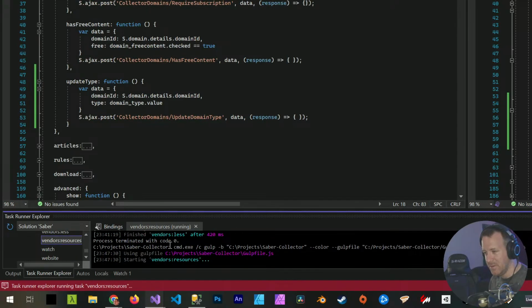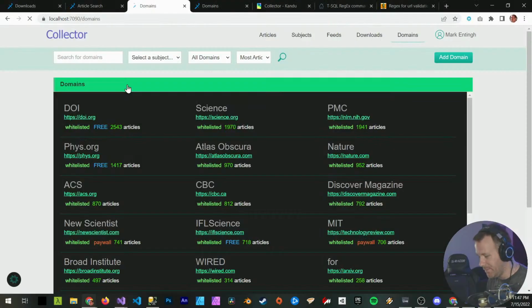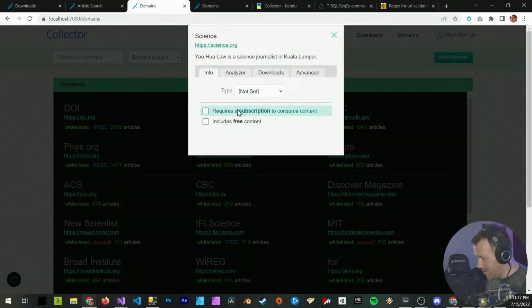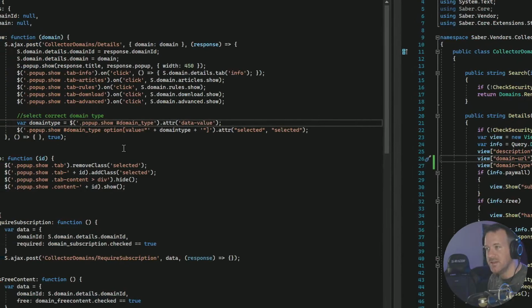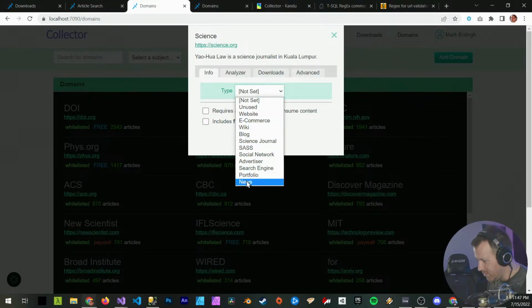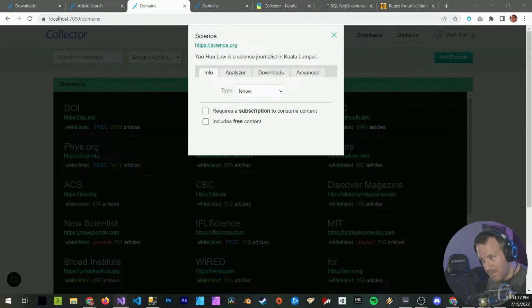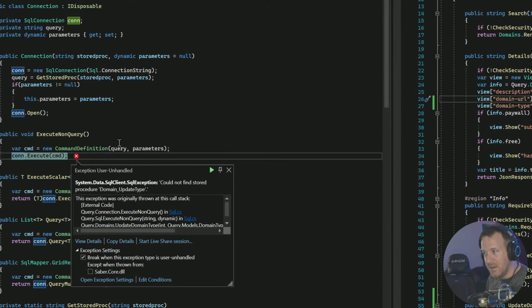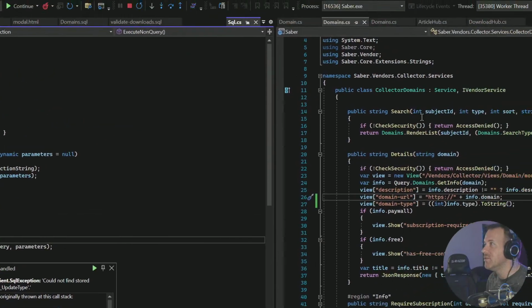Gotta regenerate the JavaScript file. Here we go. Not set. All right, let's just see if there's a data value here. Data value is -1. So let's go to our network. See if this will actually set it to a news site. Could not find store procedure, domain, update type.